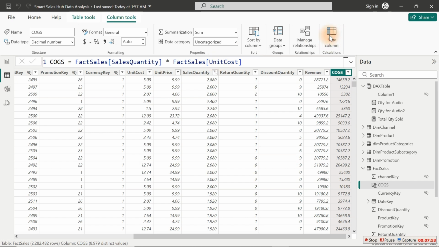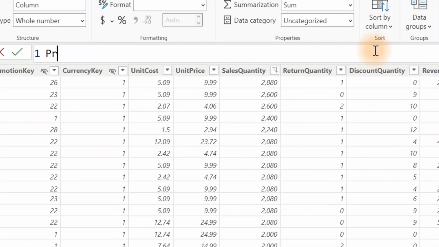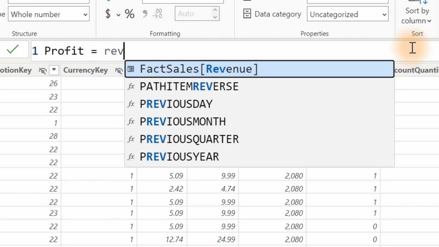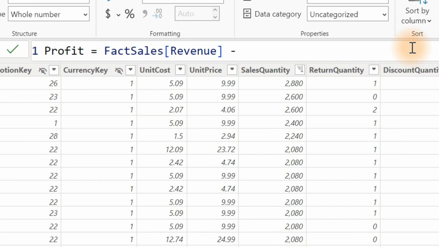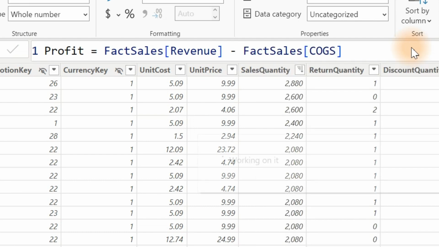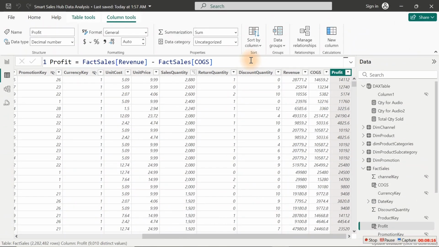So if I go ahead and add that one right now, this time around, I'm going to create profit. So for profit now, we just say revenue. Here's our revenue. We subtract our cost of goods sold from it. And this will give us our total profit, which is something very simple that anybody can actually create.